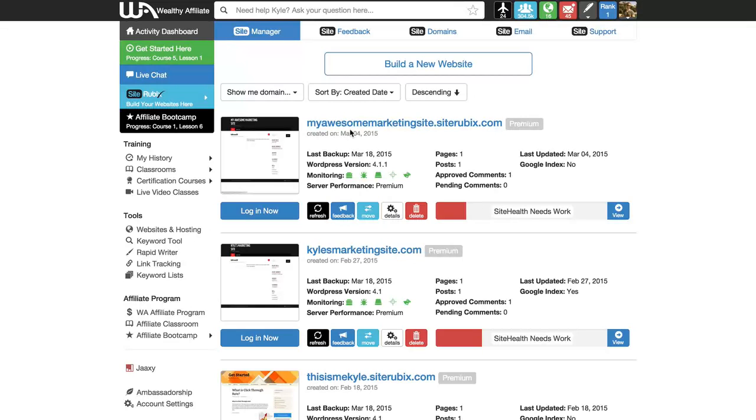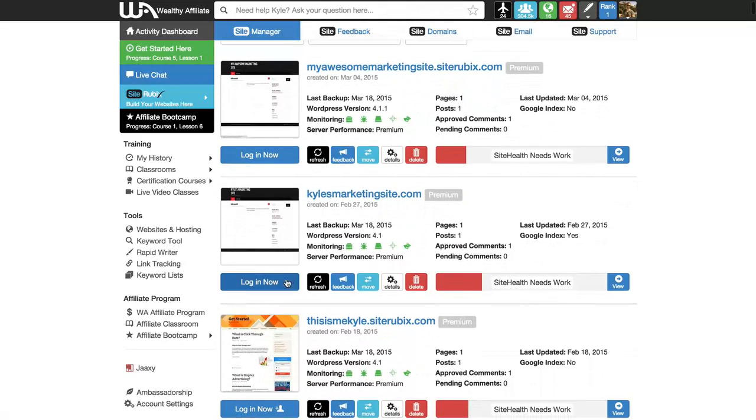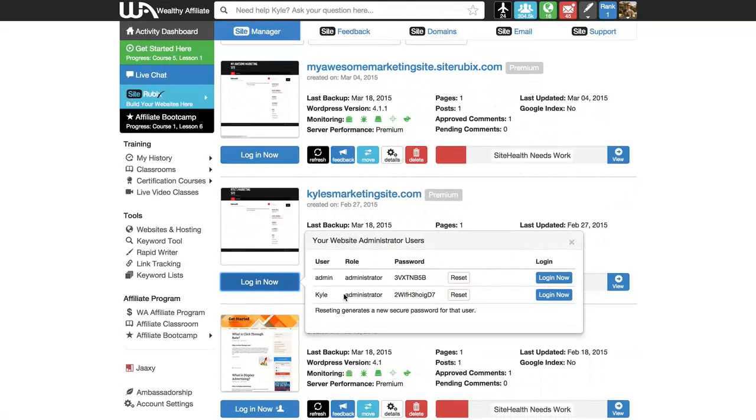So now when I access that site, which is Kyle's marketing site, you're going to be able to see that I have multiple users. You're also going to notice a plus symbol within the login now button, which indicates that I have multiple users associated with that website. As you can see in the site below, I have the same thing. My top website doesn't have that icon, meaning I only have one user associated with that website. So here are my two users. They're both administrators. You can see the Kyle user here.